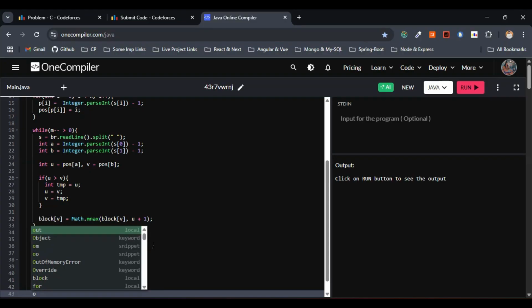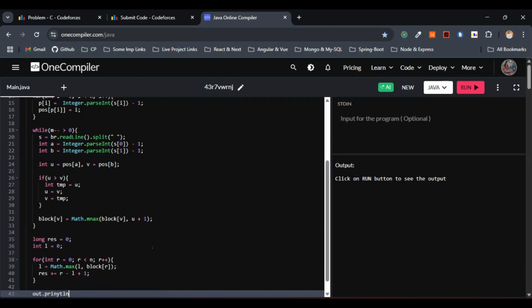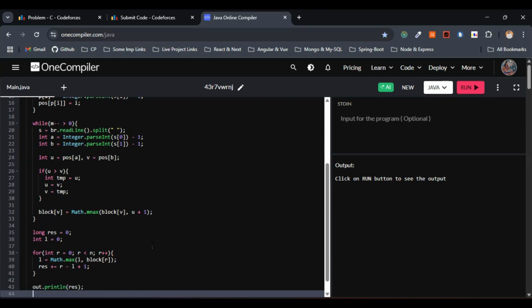So this will be out.println of result, because we have to output the result, or we have to output the total number of valid intervals. Next part is we have to flush the output.